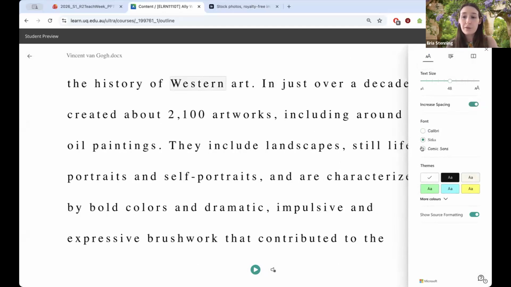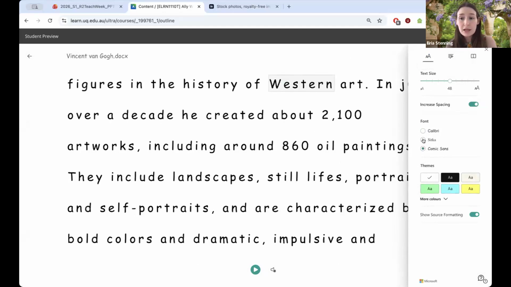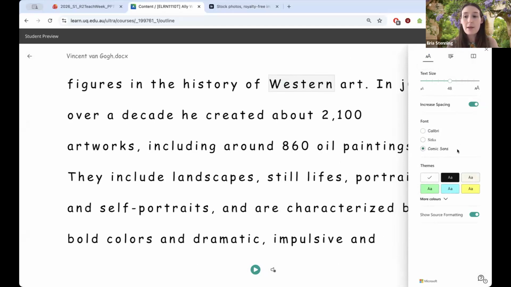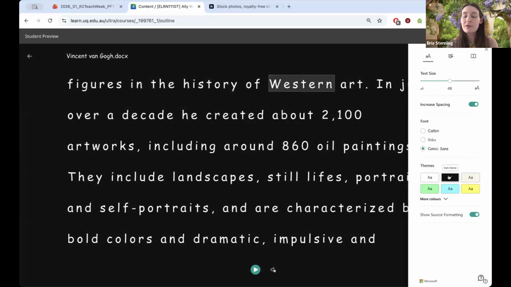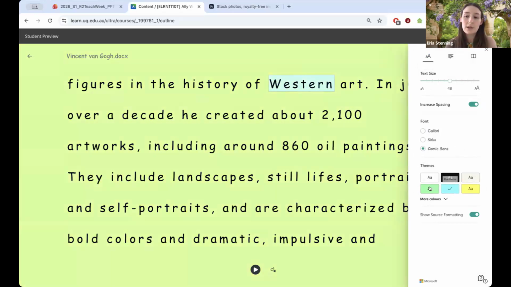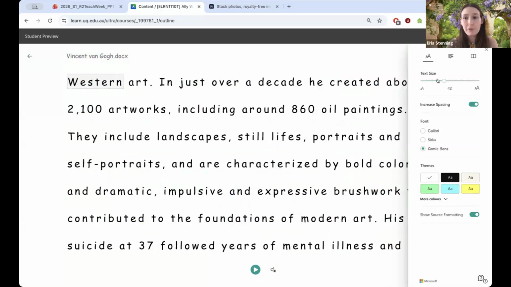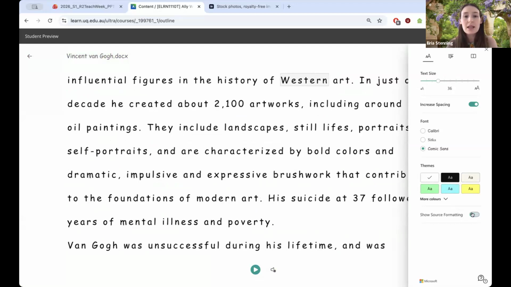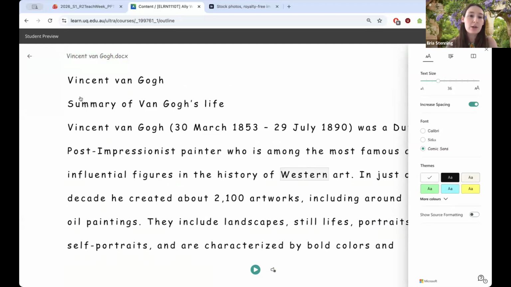You've got a range of different fonts depending on what students would prefer to read on, what device they're on. We've also received feedback that Comic Sans is great for those with dyslexia as well. You've got some themes, so those who love their dark mode and makes the text stand out in more contrast, you've got a range of different themes available to you. And by default, it shows the source formatting. What that's referring to is if you look at the heading at the very top there, it's a header, so it's bolded, but you can, however, turn that off and then it will just appear as normal text.